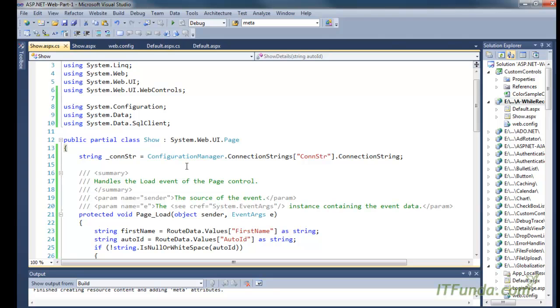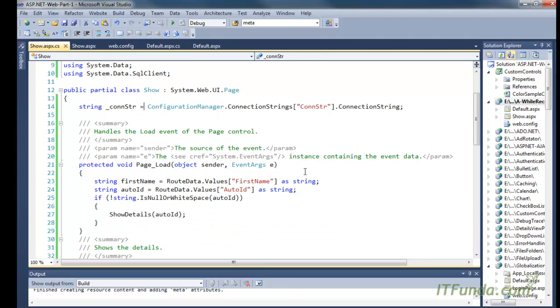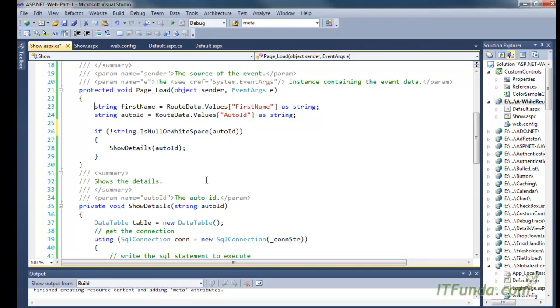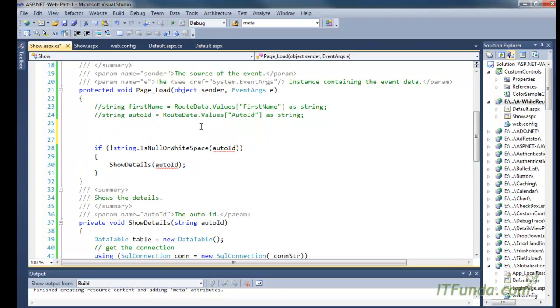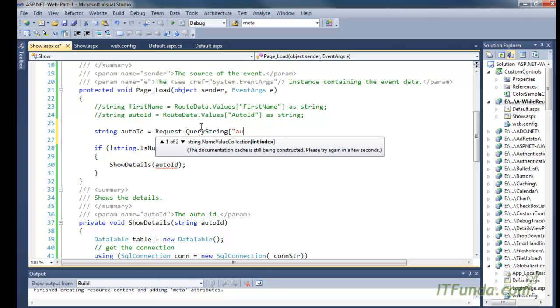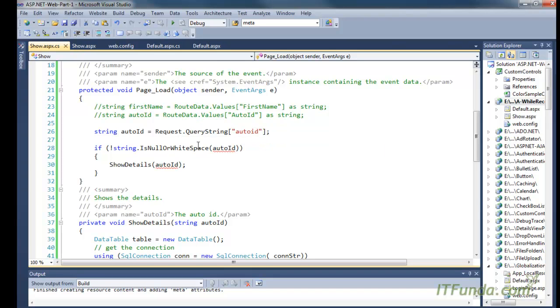So here what we are doing, first we have an underscore constr that is retrieving the database connection string from the web.config file. Forget about these two things for now, just ignore these. Then we are first checking for the auto ID. Now let me write some auto ID. Auto ID equal to Request.QueryString of ID, or let's say auto ID.